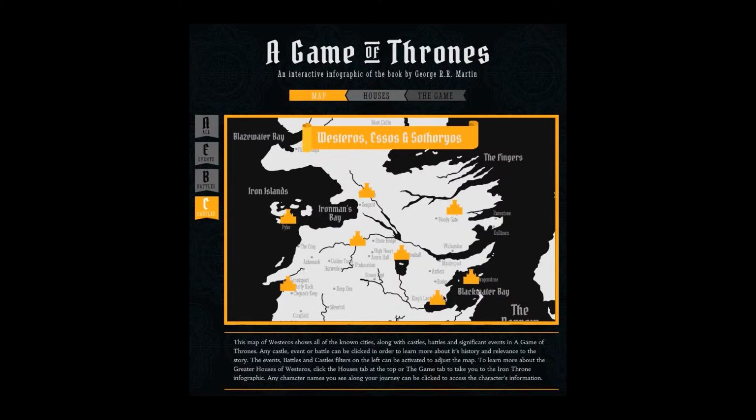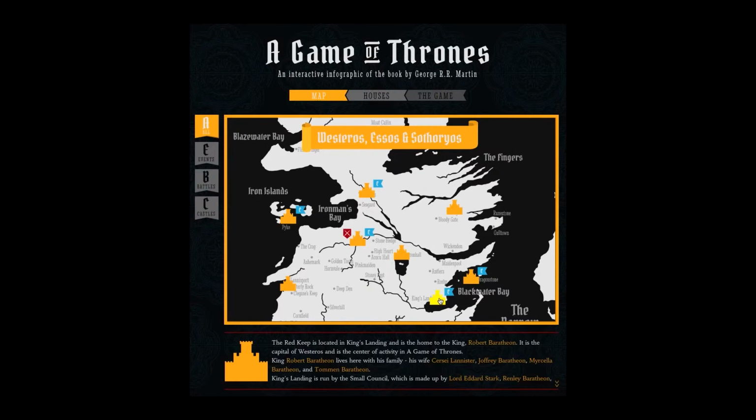Now that I've narrowed down my view, let's learn more about Westeros' famous capital. King's Landing is the capital of Westeros, and the Red Keep is home of the king, Robert Baratheon. The information pane at the bottom gives us an overview of the Red Keep's significance in the story. Any of the characters in gold are clickable.